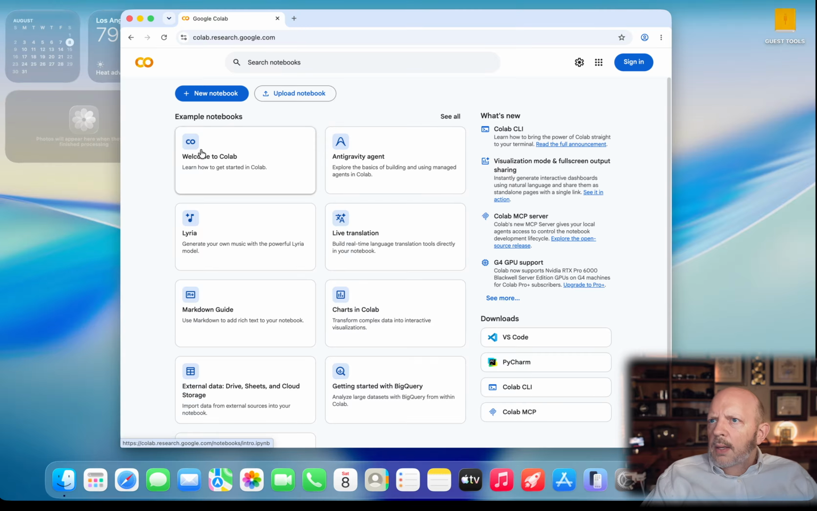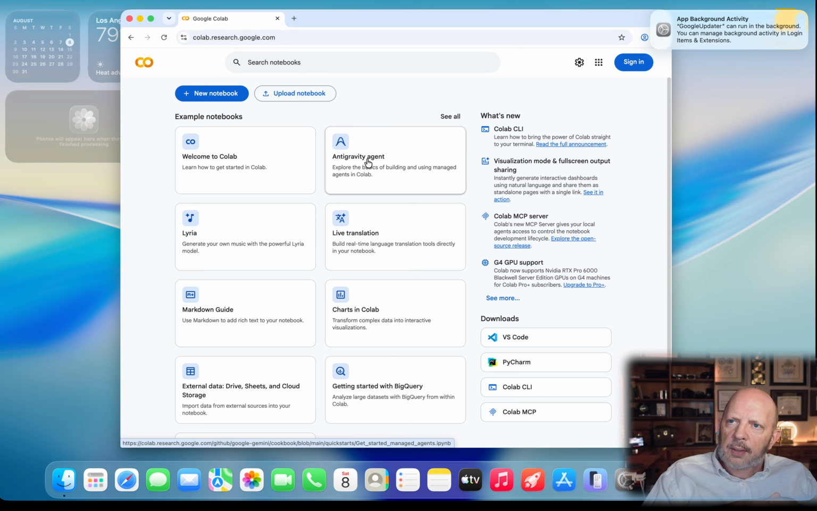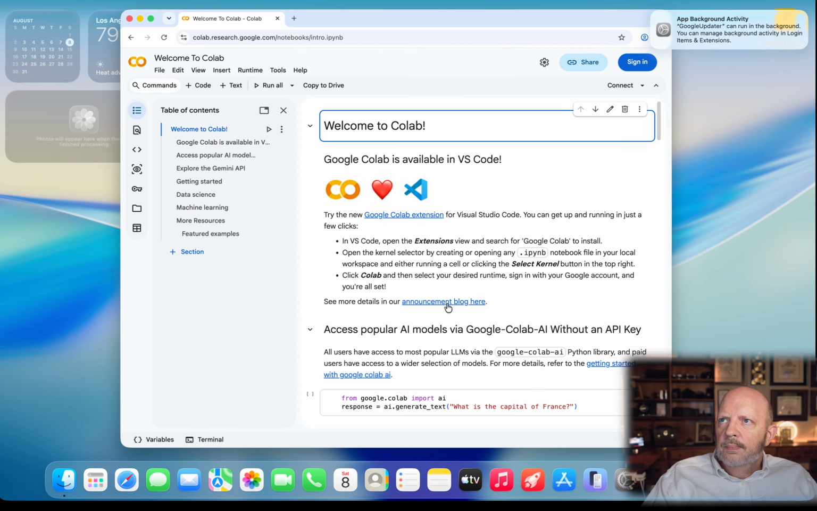Welcome to Colab. There's a couple other things too. Lyria creates beautiful music. Anti-gravity, we're going to do another video on anti-gravity. Anti-gravity is really neat because, like Claude and I guess Codex, it's both an IDE and also a command line tool. You can also use anti-gravity in VS Code. So it's really flexible. So let's just go to Colab.